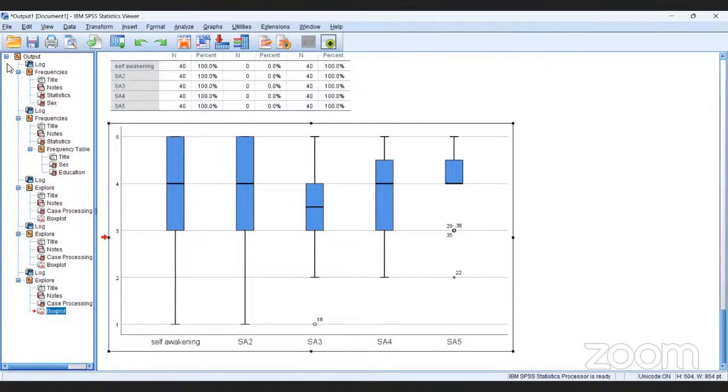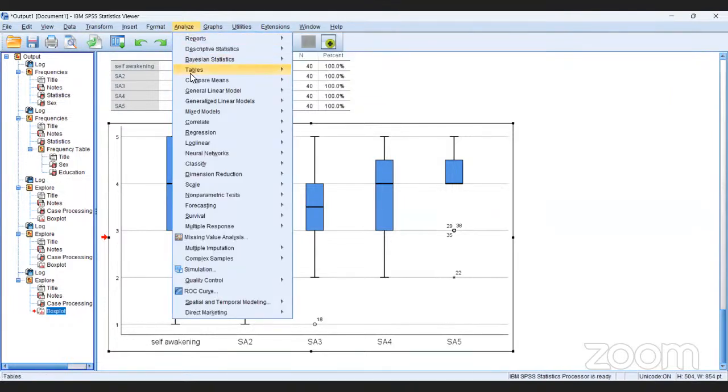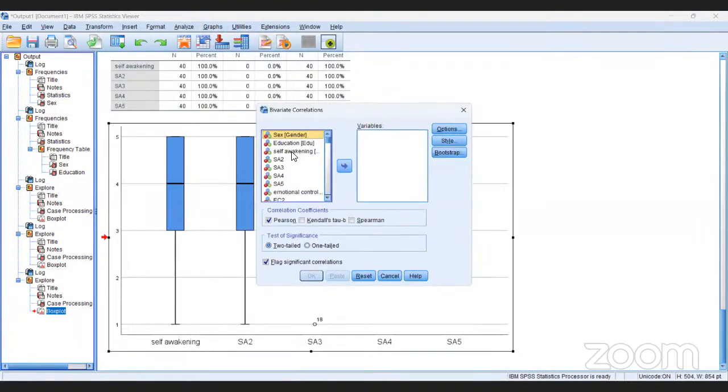Because what is our assumption? Our assumption is that all the 5 items will be correlated with each other. So we have to check whether these 5 items are correlated with each other or not. If they are not correlated, then we cannot make any total score. Okay. So you must be very careful about it.